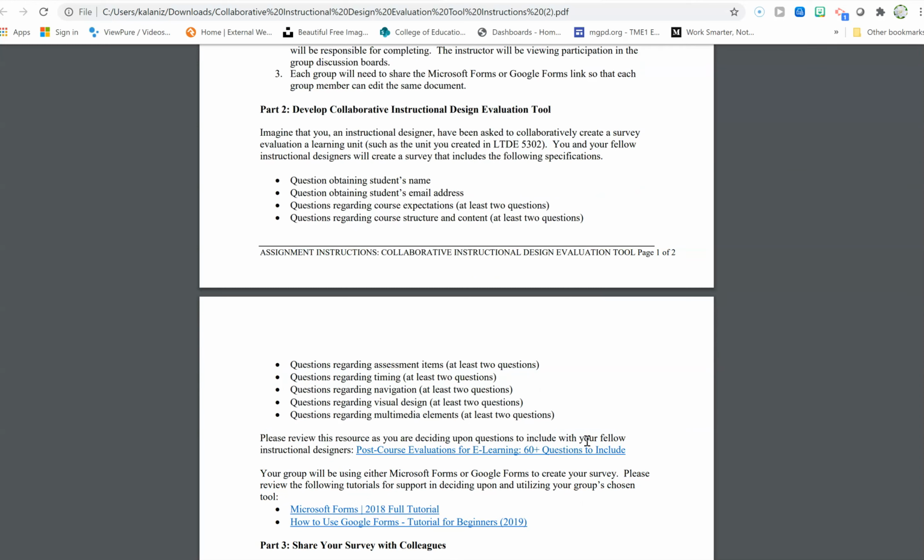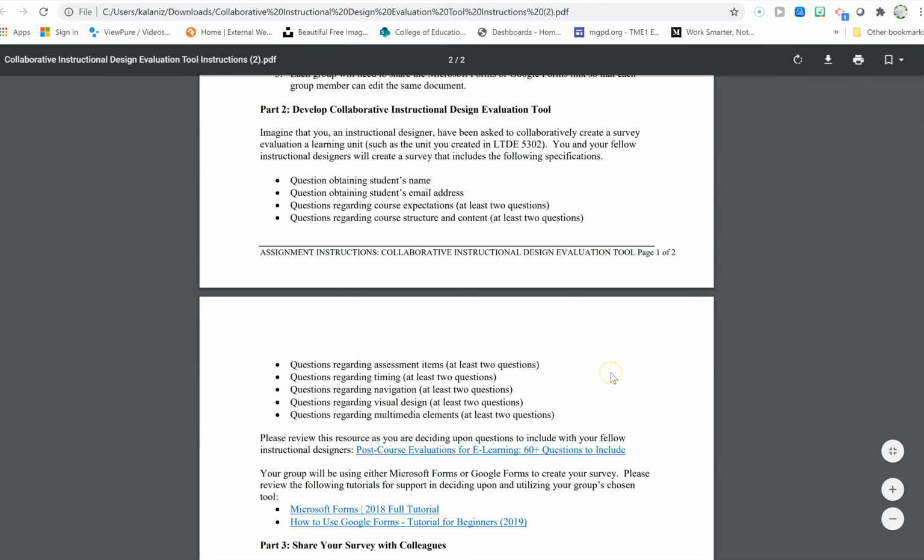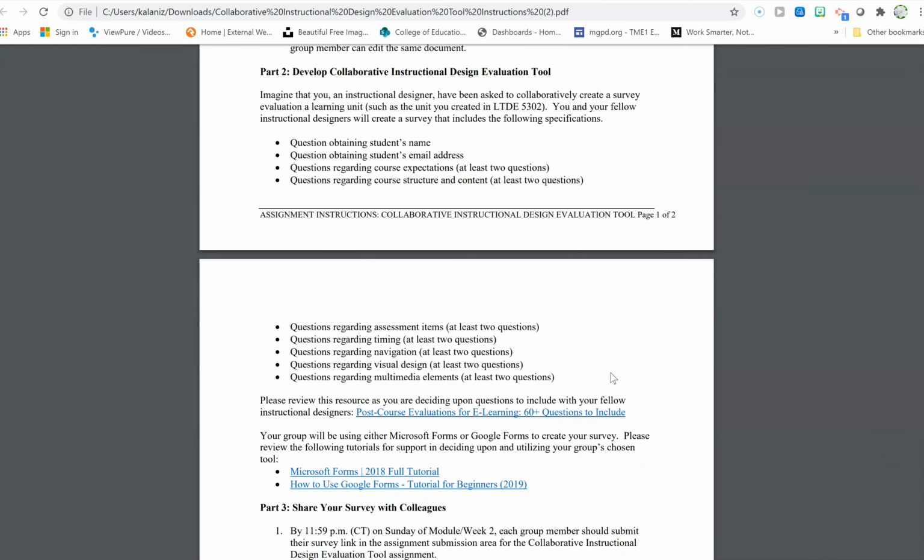Once you've decided upon these elements, you will want to work with your group to begin creating a survey. The survey will include students' names, students' email address, and questions regarding course expectations, so at least 2 questions regarding course expectations, at least 2 questions regarding course structure and content, at least 2 regarding assessment items, 2 regarding timing, 2 regarding navigation, 2 regarding visual design, and 2 regarding multimedia elements.